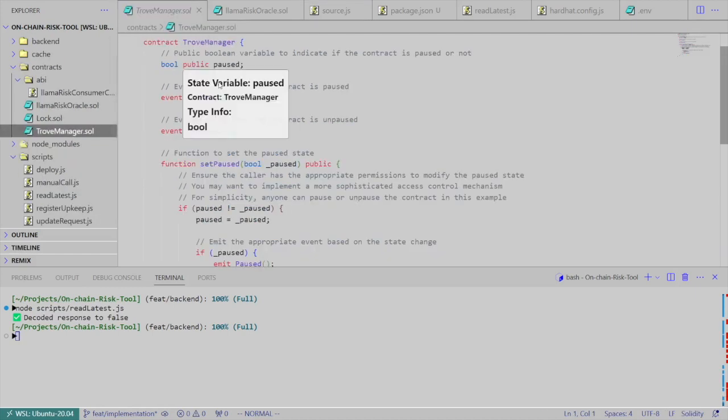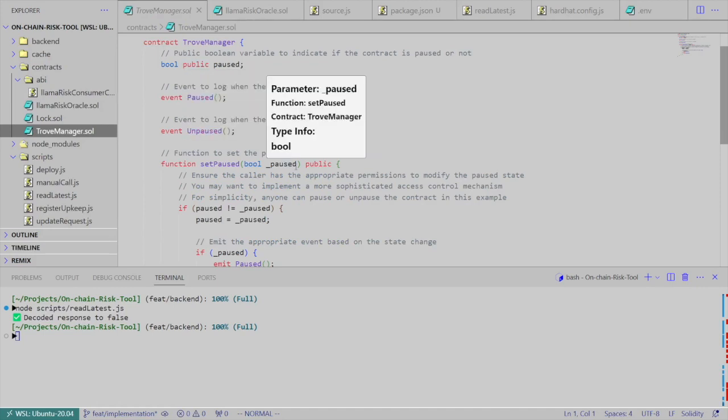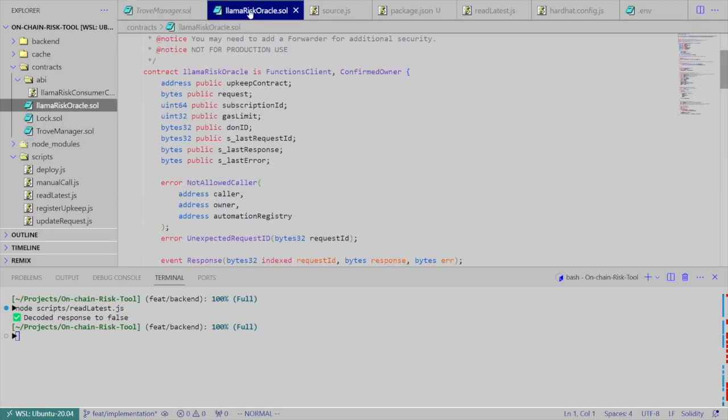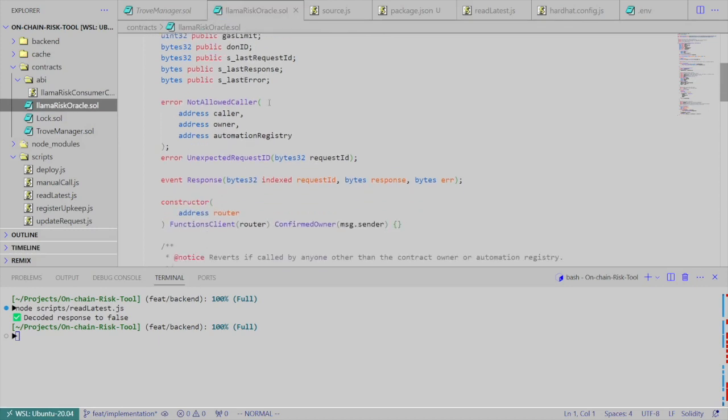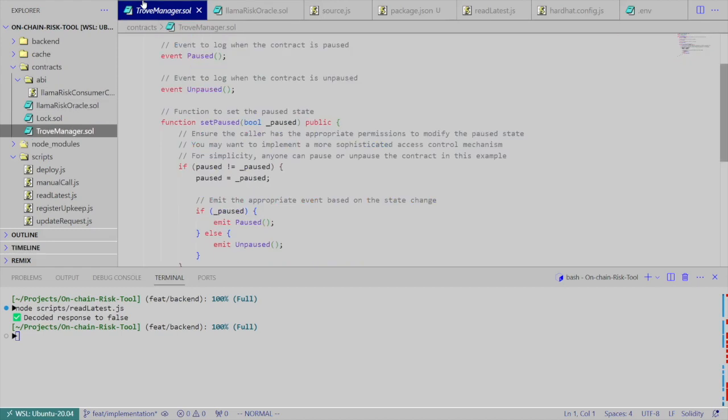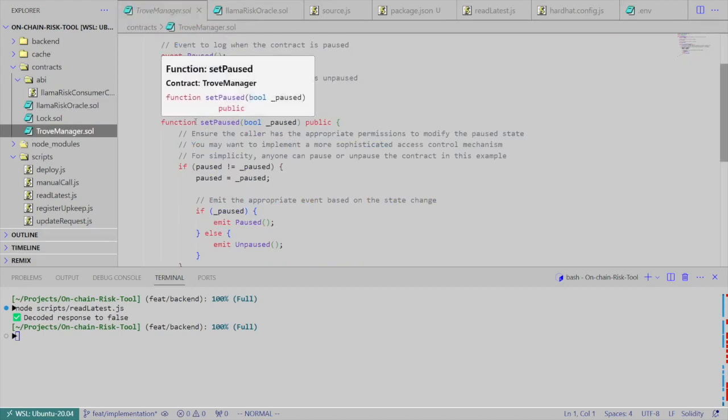Here is the contract Trove Manager, where we can pause and unpause, which is based on Prisma, and Llama Risk Oracle is the consumer where the Functions data is stored whenever it's done computing. There's a job running in the backend that constantly checks it, and if there's a state change here, then it will also change the pause and unpause here.